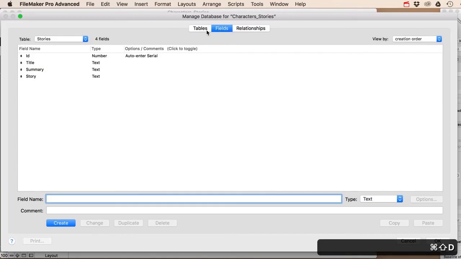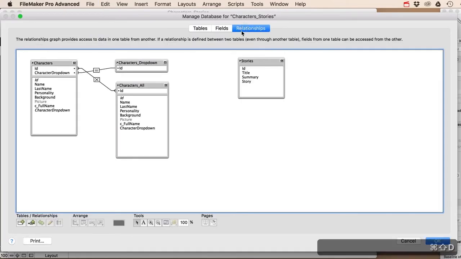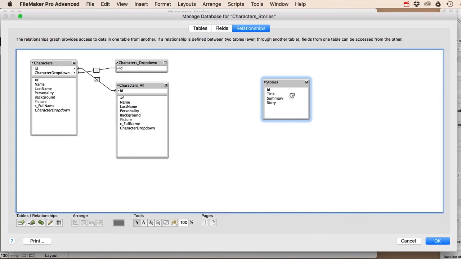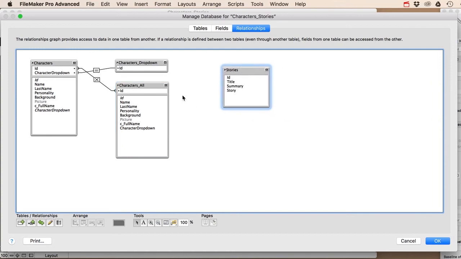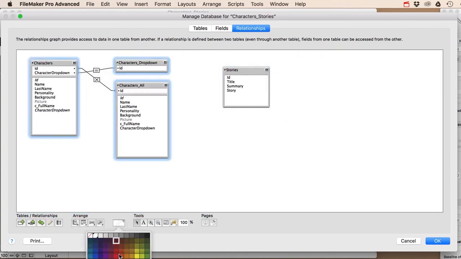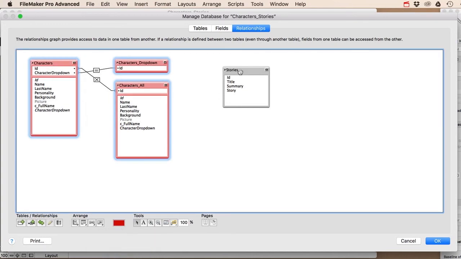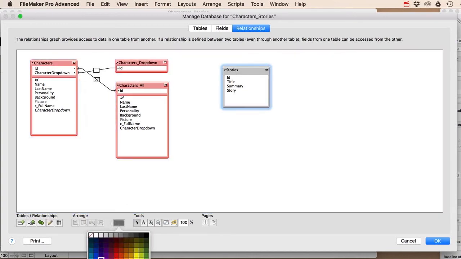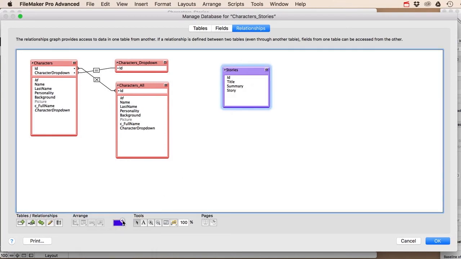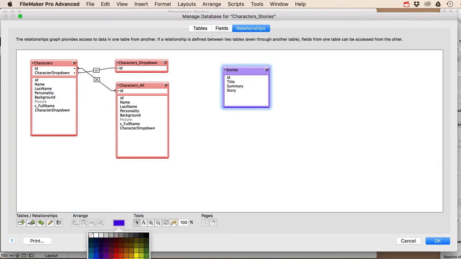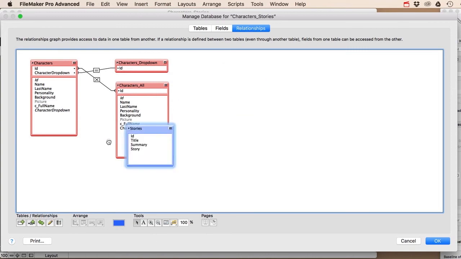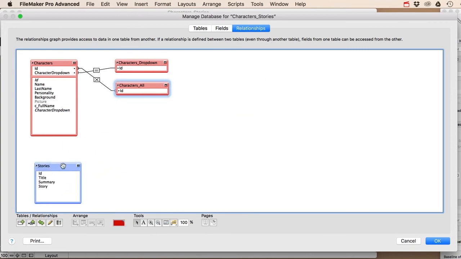But if we go into File, Manage, Database and we go to our relationships, what we see is I've got my stories, but it doesn't have a related table yet. But the trick is kind of here. What we can do is, and in fact, I'm going to quickly give all of these a certain color. I'll make these red, and the stories, I'll make them blue. There, so, oops, that's not blue. That's not even close to blue. That's purple. It's bluer.